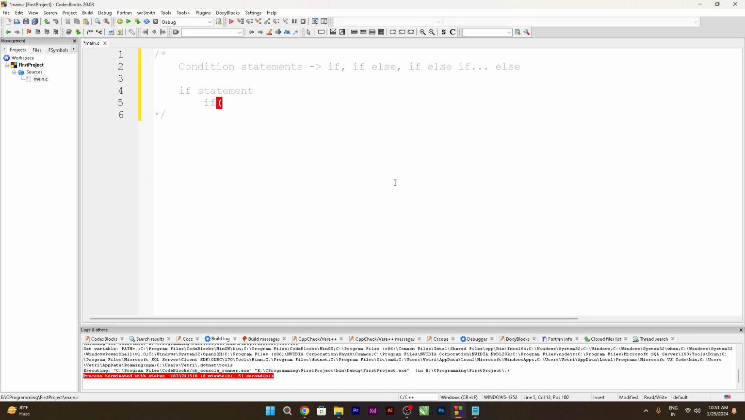So if, open it, you need to supply your condition, your logical condition. If that condition is true, then your true statement will get executed, right? If that condition is false, then we need to move on to the else. But the thing is, the if condition will check only for the true statement, not for the false statement. Basically, the if statement is used to execute a block of code only if that specified condition is true.